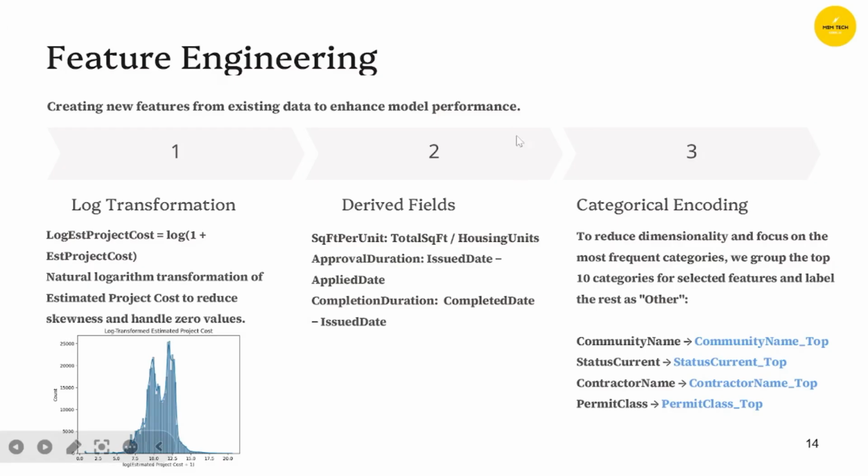After transforming the data, you can see the distribution of the log estimated project cost is not that skewed. The skewness is gone from this distribution. In addition, I needed to add some extra fields, like square feet per unit, which is calculated as total square feet divided by housing unit. That is the formula I have used. I have also calculated the approval duration and completion duration from the existing columns: issue date minus applied date, and complete date minus issue date.